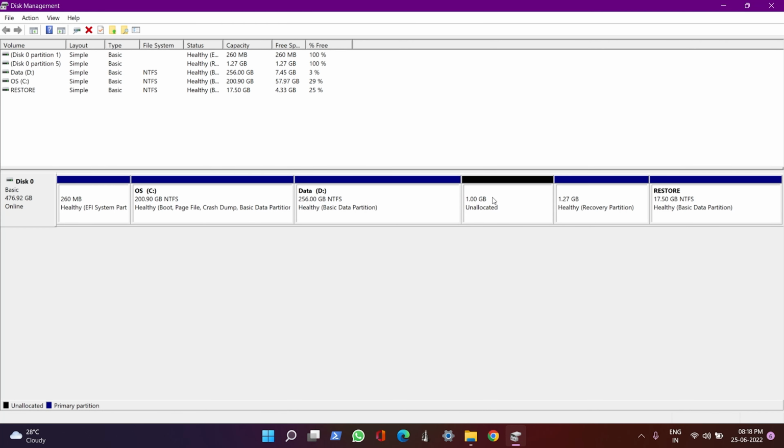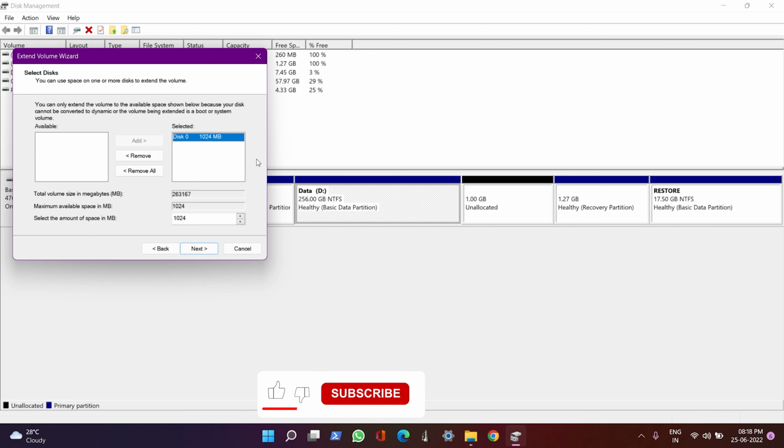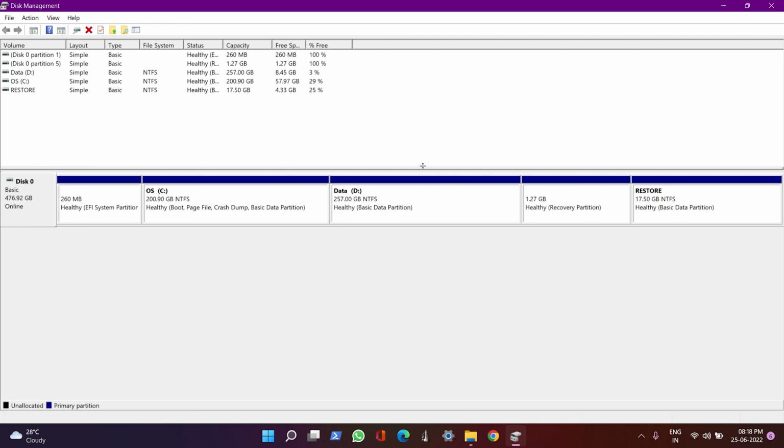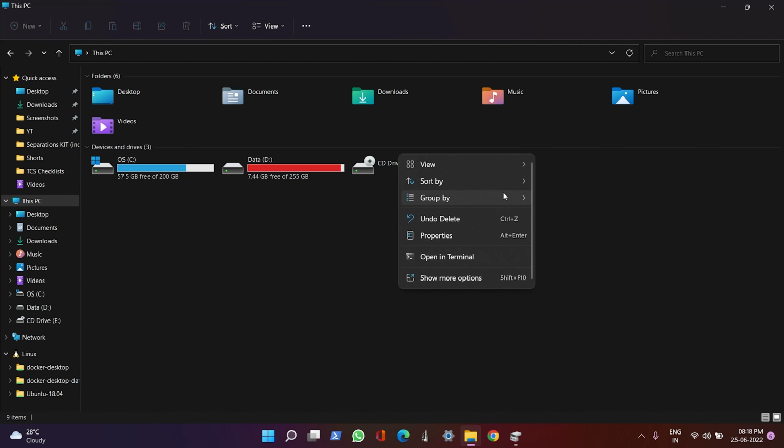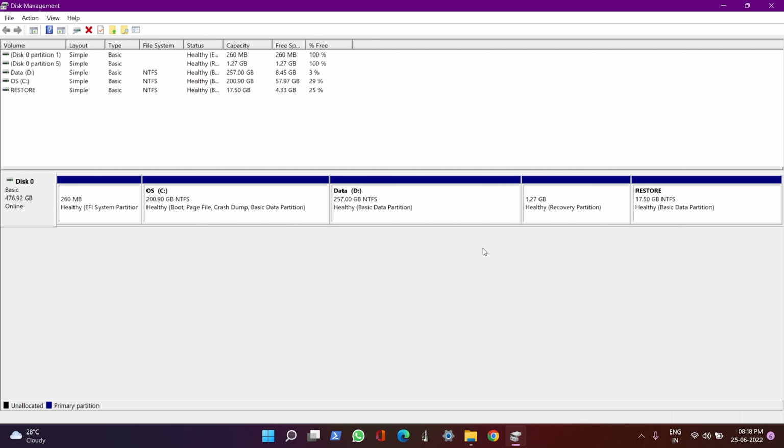You can see 1024 is already available because we have this unallocated space of 1024 MB, right? You click on that and click on Next and click on Finish. So you can see that the 1 GB is no longer visible here and it is added to your D drive. And you no longer see the G drive which we had created. So this is how we partition, shrink, and delete the volumes.